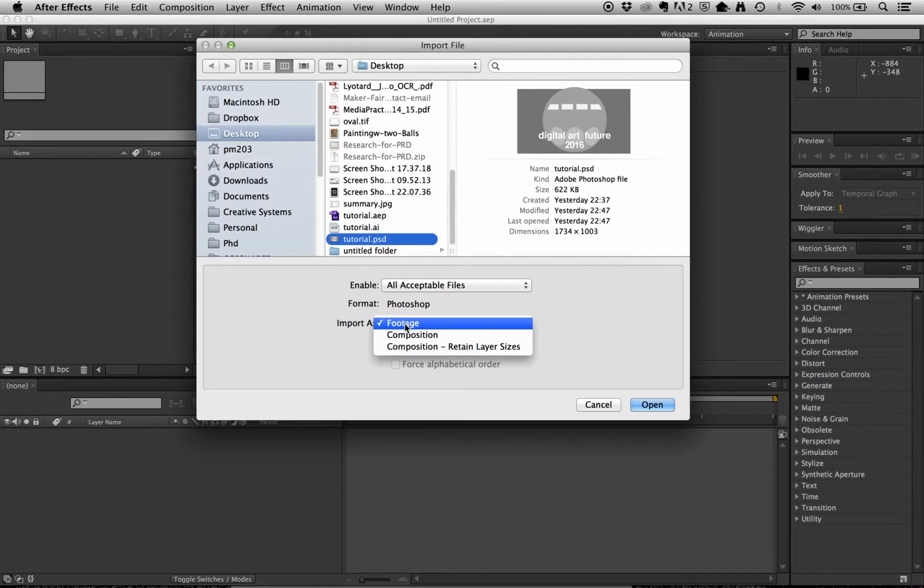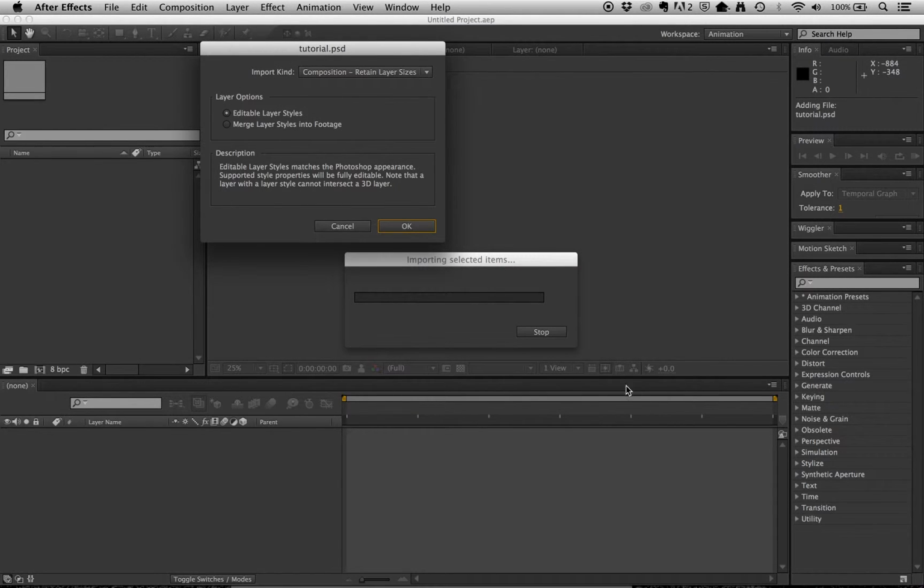Import as footage, we want to click on there and go down to the bottom option, composition, retain layer size. So if you import by accident as footage, it will compress all your layers into one, which is not what we want because then we can't make them move independently, obviously. And the retain layer size option means that the transform controls around each layer item will be the size of that thing. So the circles will have tight bounding boxes. If you just do composition, the bounding box will be the size of the document, which gets a bit awkward. So retain layer sizes, click open.